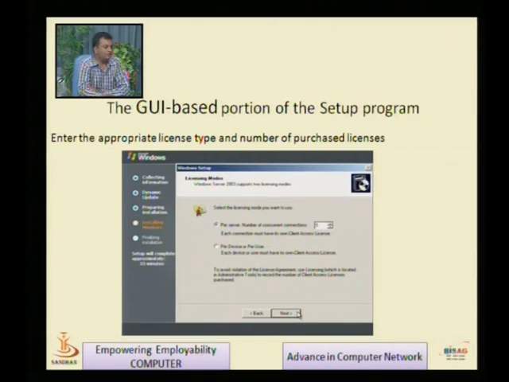Once you click next, you will find the next window, and this is one of the important ones, licensing mode. This is per server, number of concurrent connections. Right now I have the value 5. If I give 5 and install the server, then what happens? Do you have any idea?